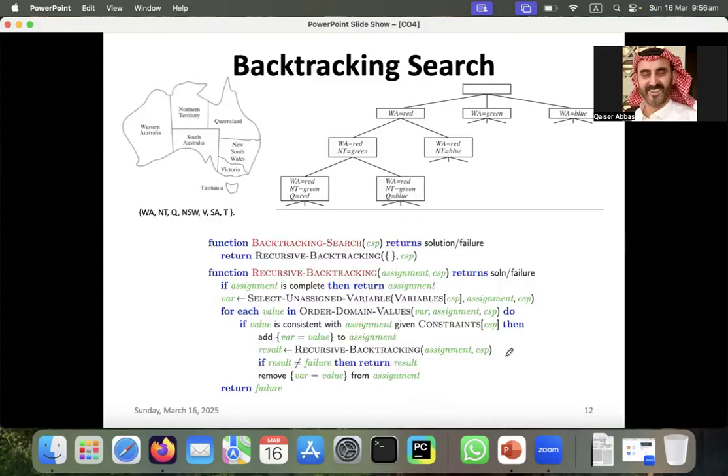Now we are moving toward the algorithm for backtracking. With this, we will run the algorithm over this example. This is the map of Australia. Suppose this is the set given to you, where WA is Western Australia, NT is Northern Territory, Q is Queensland, NSW is this, V is this, SA is this, T is this.